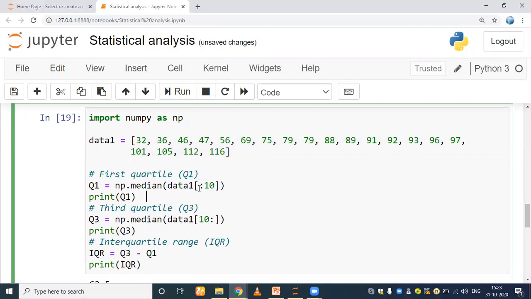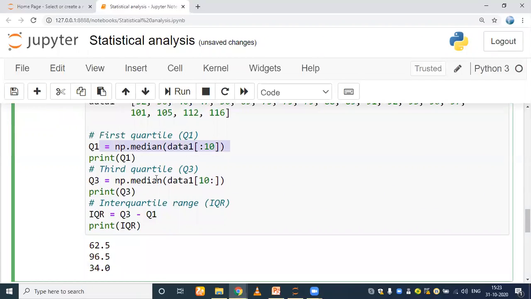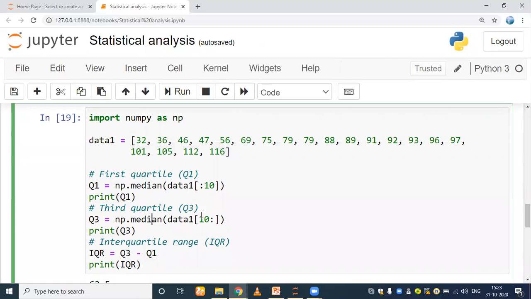So data1[0:10] is my first quartile. After that, to find the second quartile, that is the median, I will just write np.median of data1. Now to find the third quartile, I will write np.median of data1, and inside the square brackets 10 colon last number.